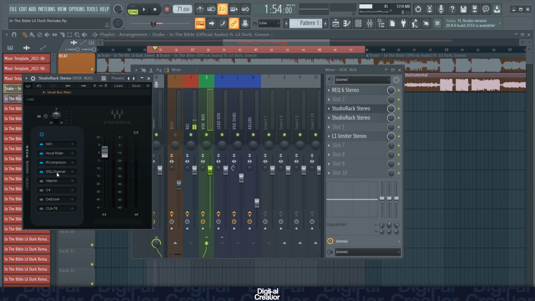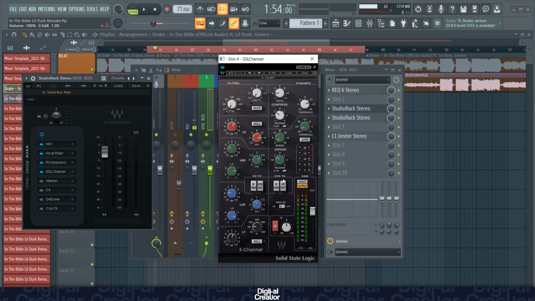Also, one thing to note with this plugin is if you click this button here, channel out, it will go through the EQ first, then to the compressor. With this off, it will go to the compressor first and then the EQ. So depending on which way you want it, I think I prefer going to the EQ first, then getting compressed. So I'm going to leave this on.